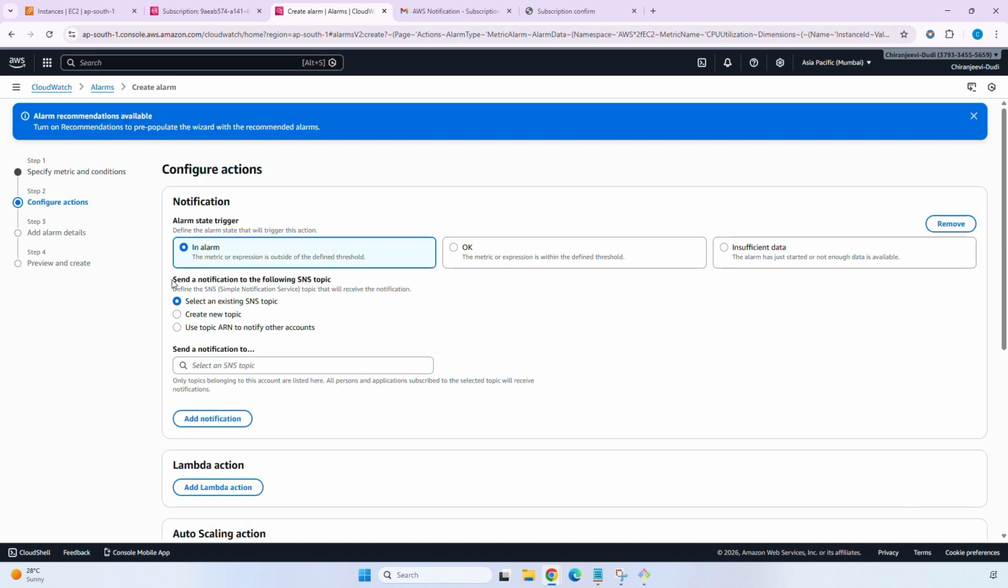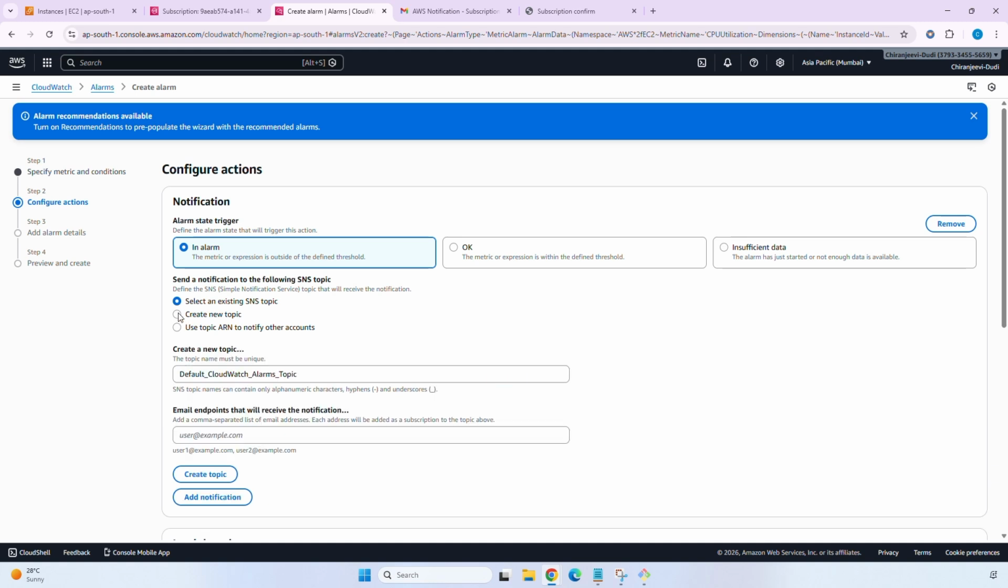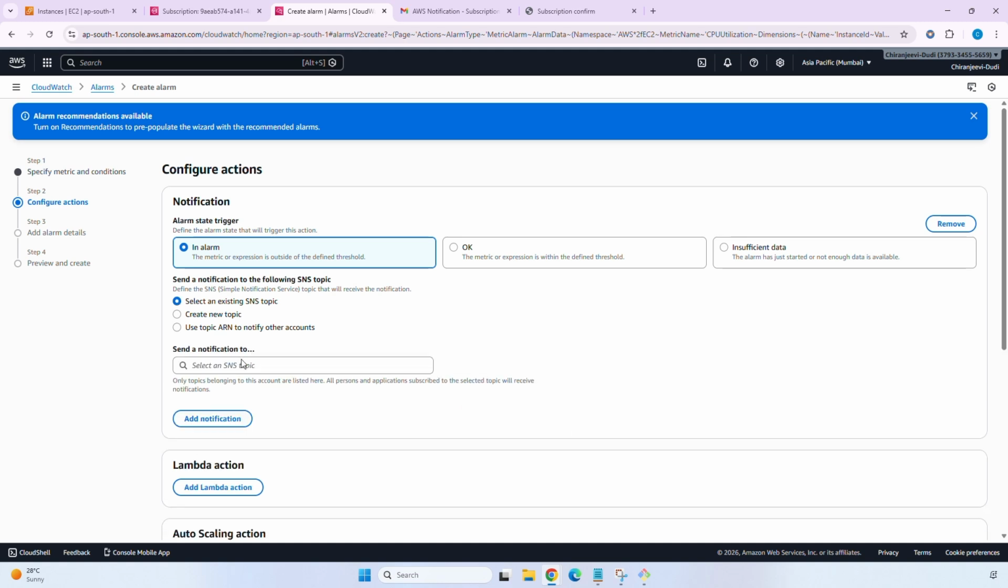Here we can see we have a few options. Send a notification to the following SNS topic. We can select a topic from here also by clicking on create a new topic. Here we can provide the topic name, and this is the email address endpoint. Since we have created our topic earlier, let's select an existing SNS topic over here and send a notification to the SNS topic. This is the SNS topic that we have created.